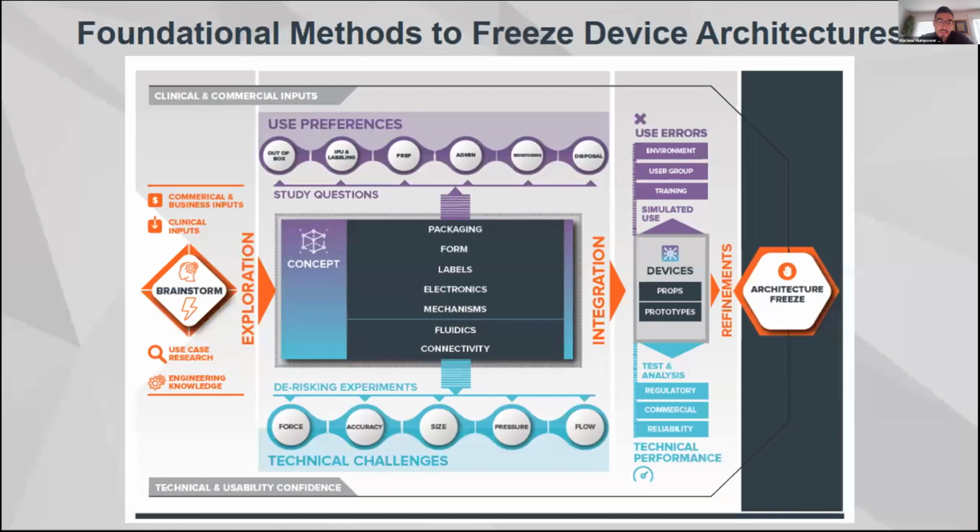usability perspective. Subsequently, further refinement and evaluation work allows for convergence towards an optimal integration of concept, function, and form, allowing the device architecture to be frozen confidently based on successful demonstration of risk reduction.